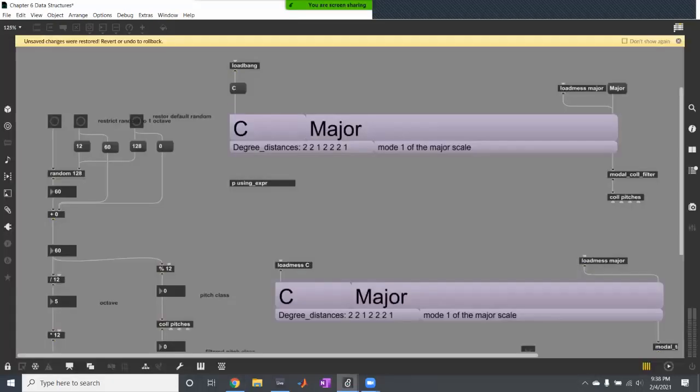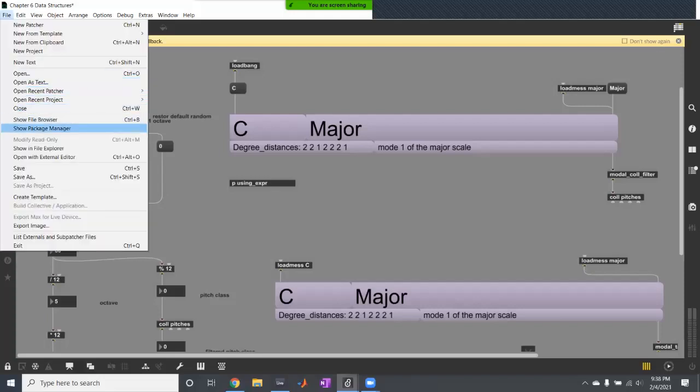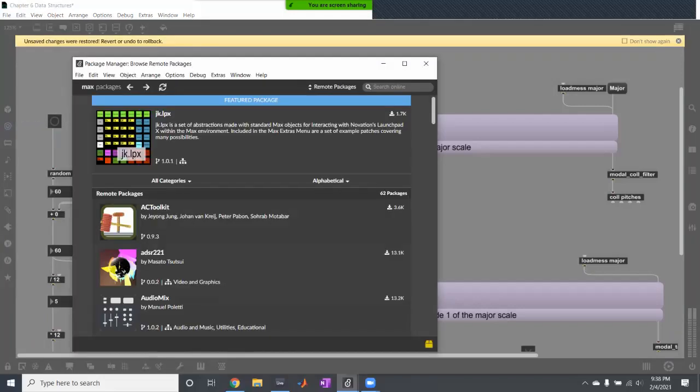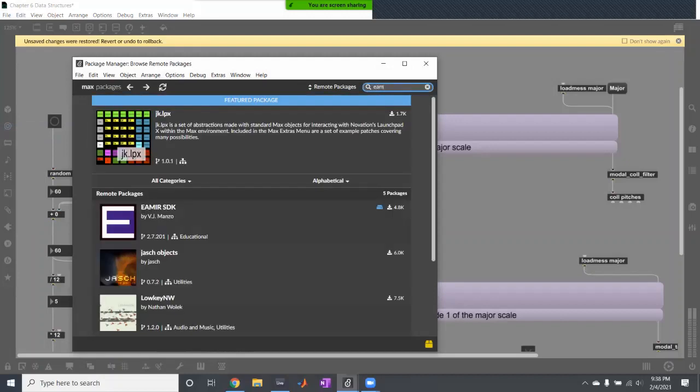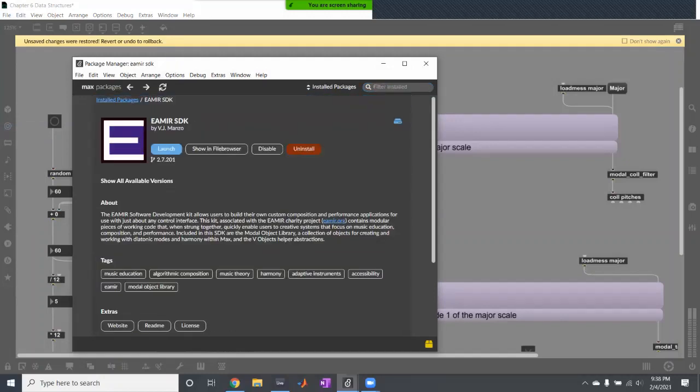So if you are in the same boat I was in, don't freak out like I did. Just come up here to the Show Package Manager, do a little search for what it is we're after. First one that pops up, and you'll be able to install it. It takes like 5 seconds, and you'll be off for the races.